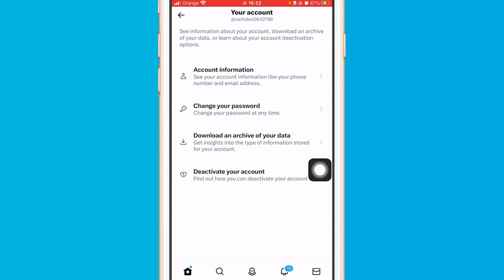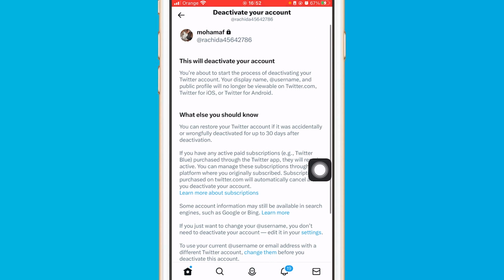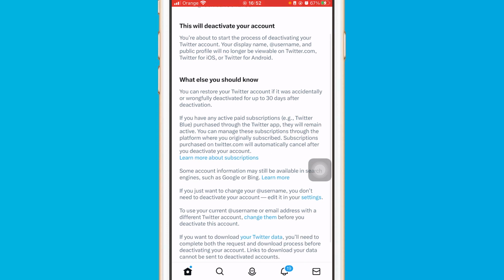Don't worry, you will delete your account. Just click on it. Now, after that, you have to read this. Before you can click delete, you have to read this. It says here, you can restore your Twitter account if it was accidentally or wrongly deactivated for up to 30 days after deactivation. This means that if you click on deactivate, because Twitter doesn't have a delete option where you can click delete and then boom, the Twitter account will be deleted permanently. All the platforms do the same thing, like Instagram, Facebook, they want to get you back to their platform.